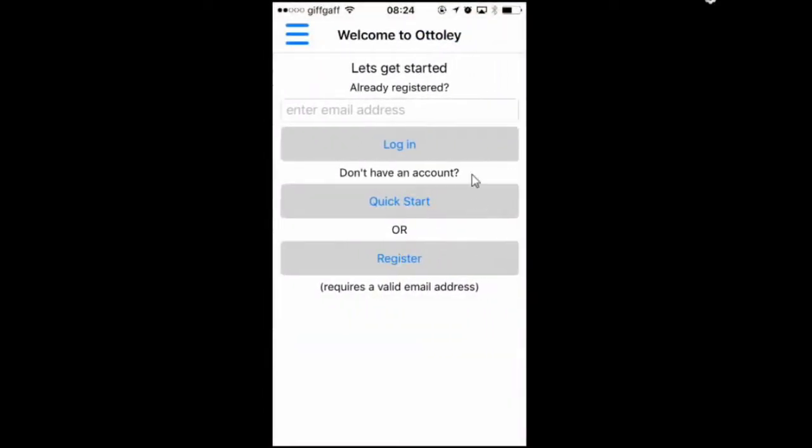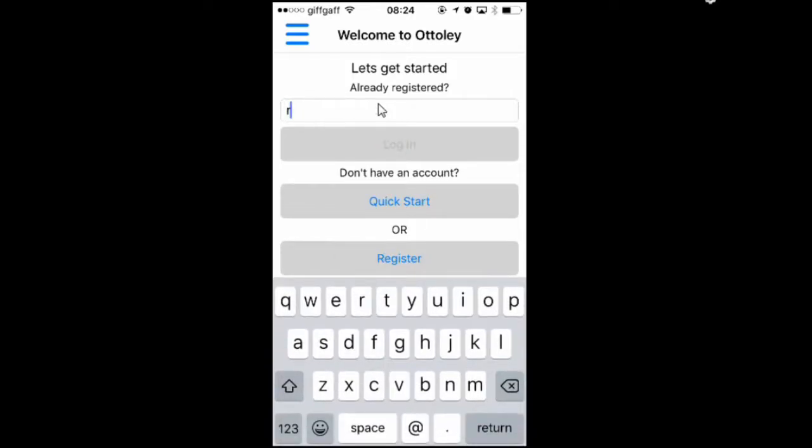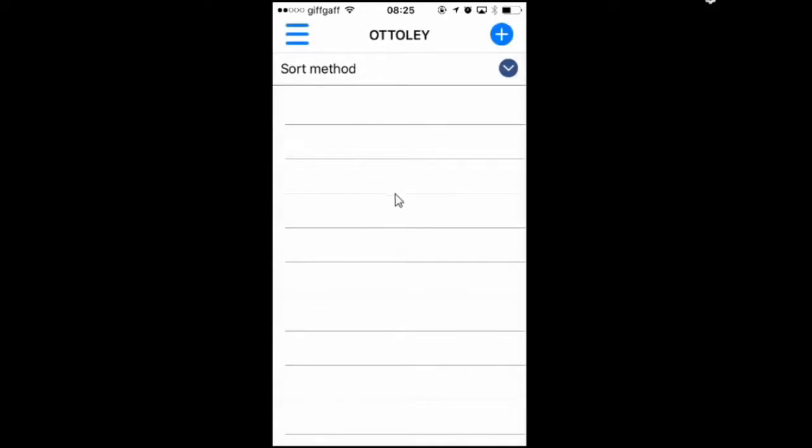say that you'd like to allow notifications, and then you'll click on register. Don't use quick start, just register and fill in the details. I've already registered, so I'm just going to type in my email address and log in. But essentially, this is the main screen where opportunities become available.